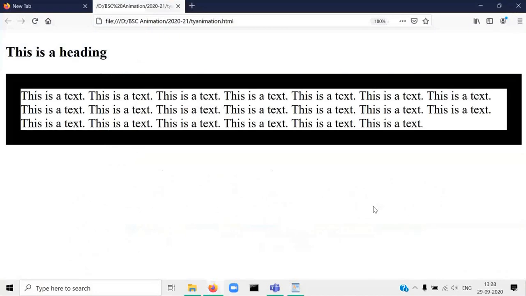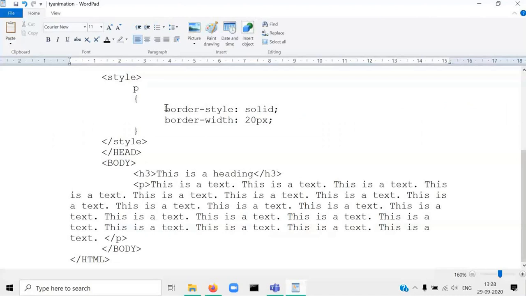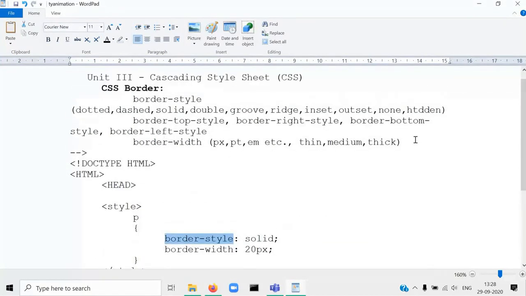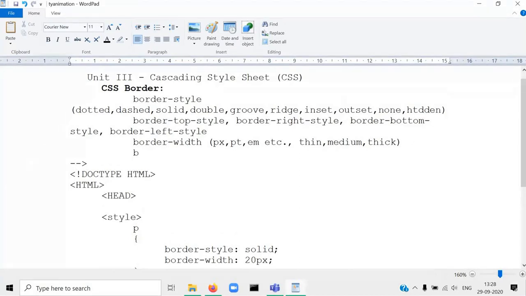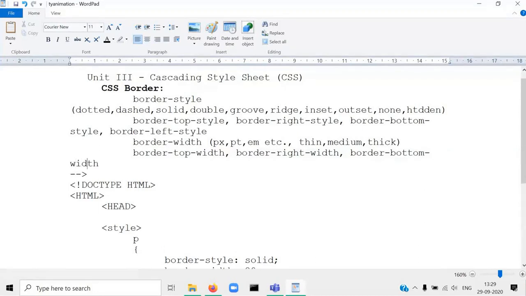So all 4 borders will be displayed and the width is 20 pixels. Okay, so here if I use the border-style property, there are 4 borders. The border-width property also has its extensions. The names of the properties are border-top-width, which sets only the top border width. Similarly, border-right-width, then border-bottom-width, and border-left-width. These 4 separate properties are there.